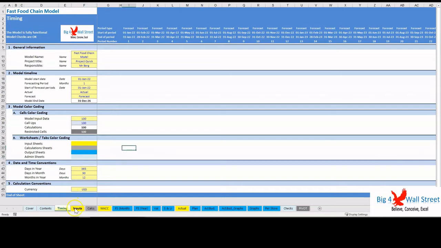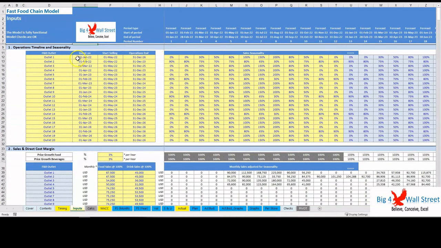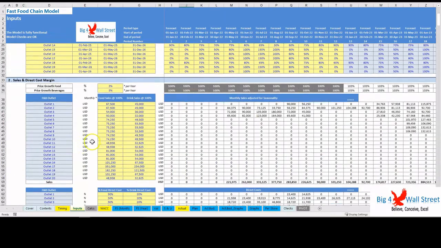Moving on to the Inputs tab, you can adjust the various assumptions of the model based on the specifications and requirements of your business. So effectively you can adjust the detailed revenue assumptions, and the user can amend the most important drivers such as investing month, operations start, operations end, sales seasonality and food and drink sales for each outlet.